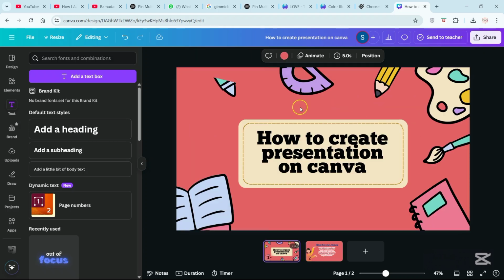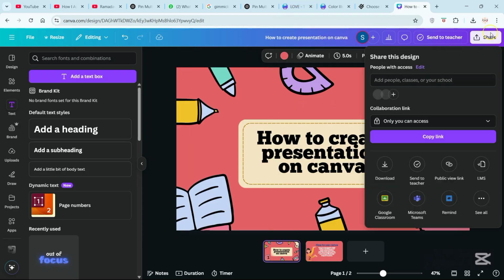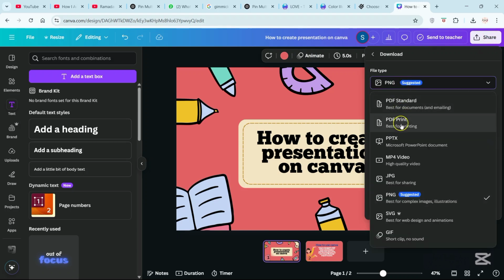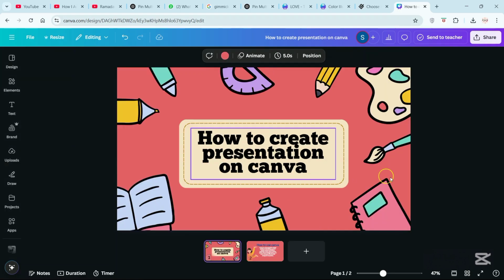And once you're satisfied with how your presentation looks, click on share in the top right corner and then choose download. Now choose your preferred format. It can be PDF, PNG, and then choose download to save your presentation and share it with your audience. And that's it.